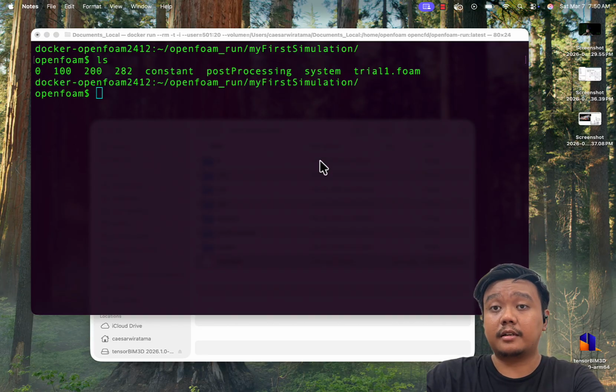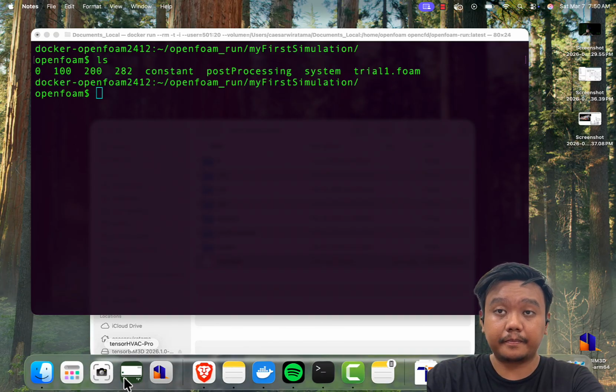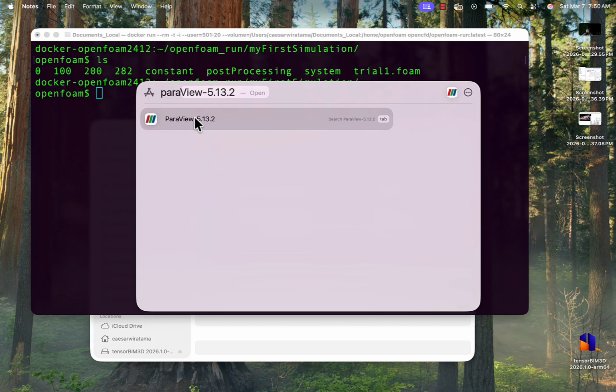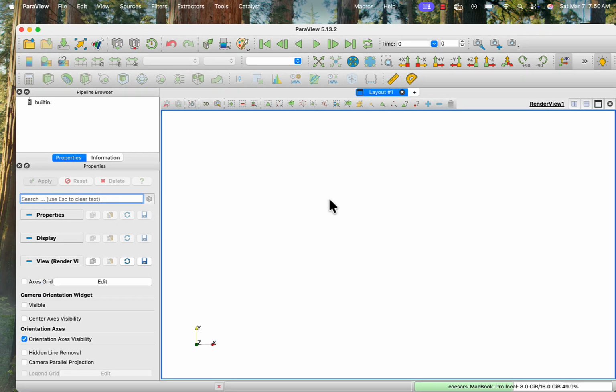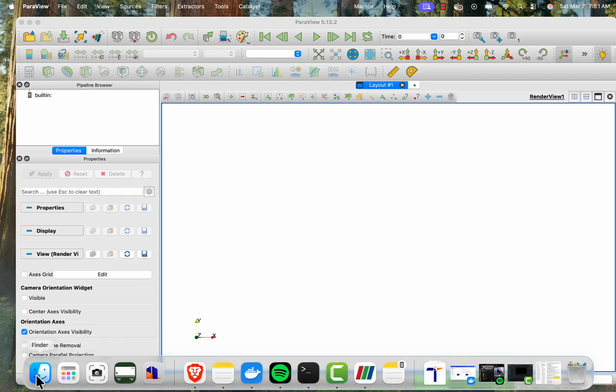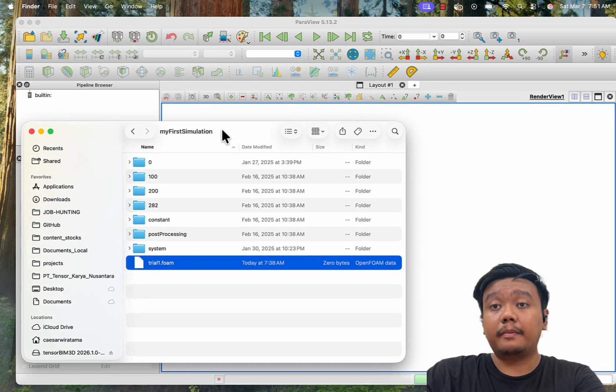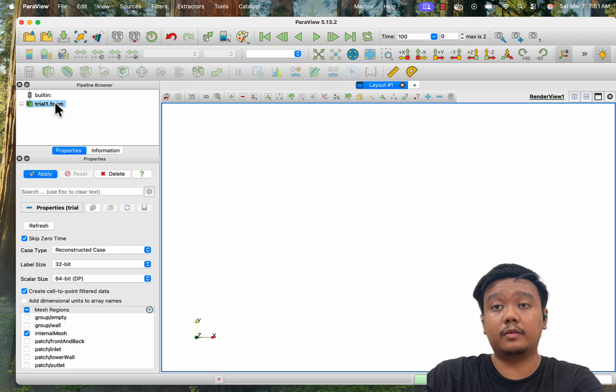Okay, let's start by first opening ParaView. To load OpenFOAM data, simply drag the file, let's say this is my first simulation, the trial1.foam file, into the ParaView window.